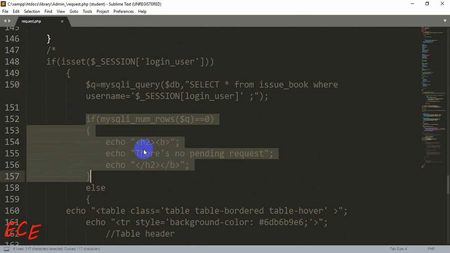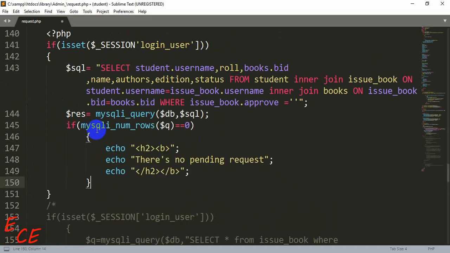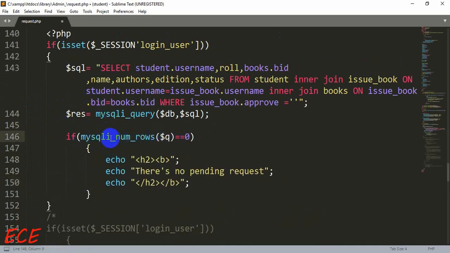So here, if the number of rows is 0, that means there is no request. So here we just need to write the variable name. Okay, the variable name was result. So $result equal to 0. If it is 0, then that means that there is no pending request.